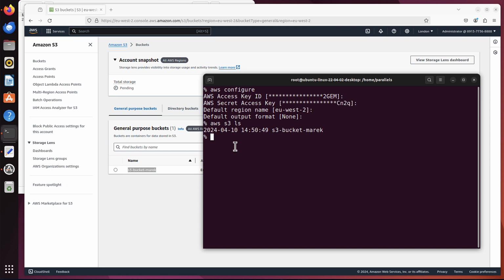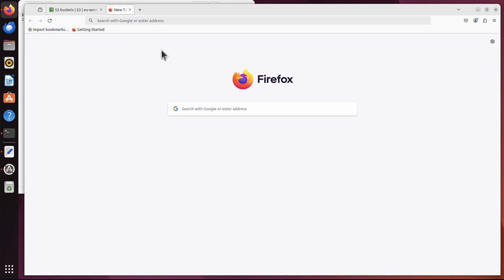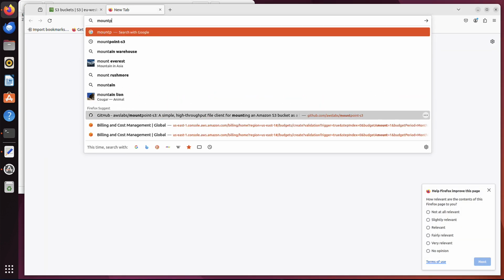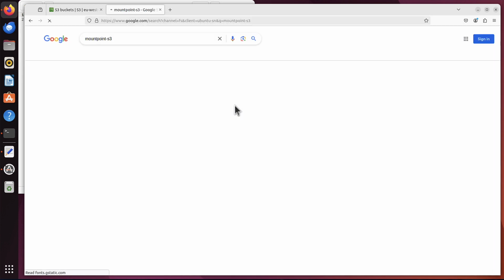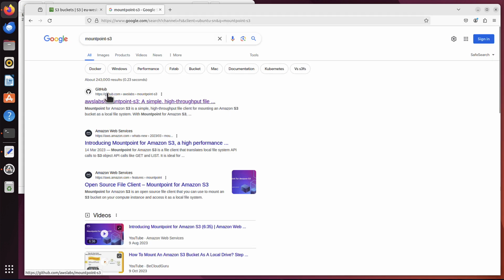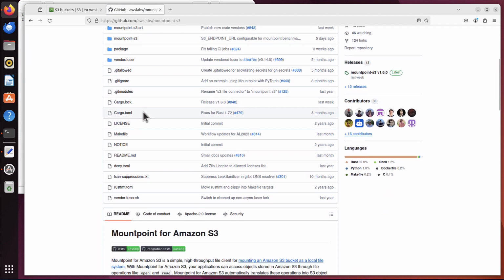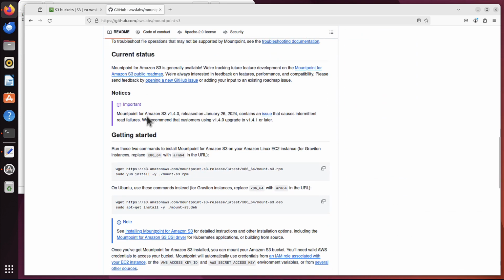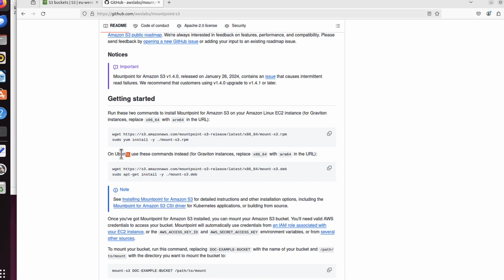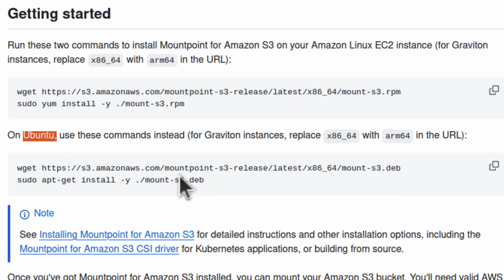Once you have all those prerequisites working, you can then go to Google and search for mountpoint-s3. We need that link from the GitHub. For me it's first link available. So I will click that, and we can scroll down to search for instructions. My server is Ubuntu server, so I can use those commands. However, I have got ARM64 version, so as per instruction, I have to replace this bit with ARM64.